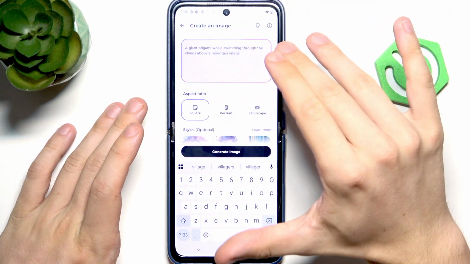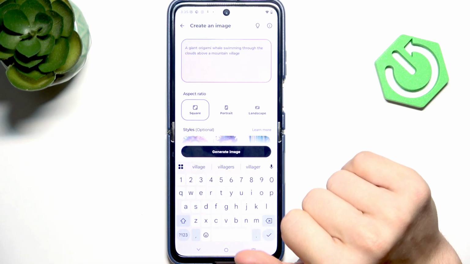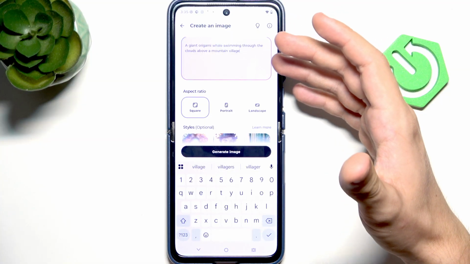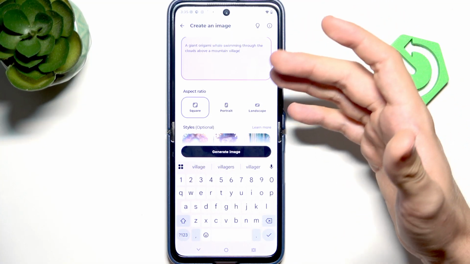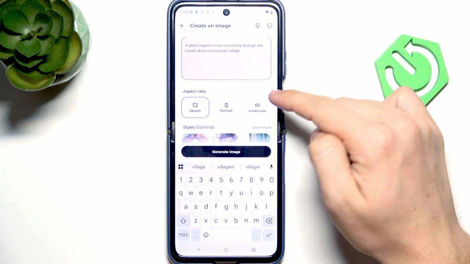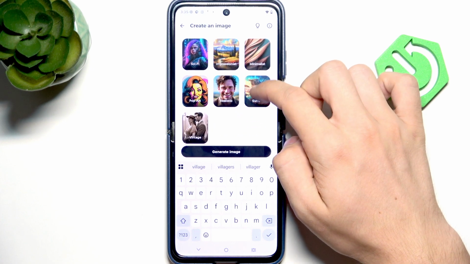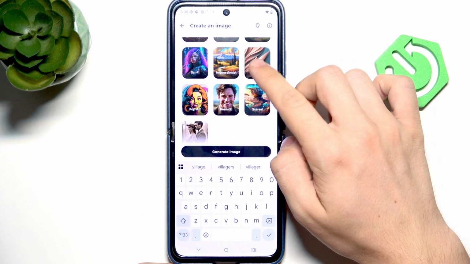Okay, so I made this prompt. It's pretty weird for a reason. I just want to see how creative can it get. Then you can change the aspect ratio. I'll do landscape, and then you can optionally change the style to something.